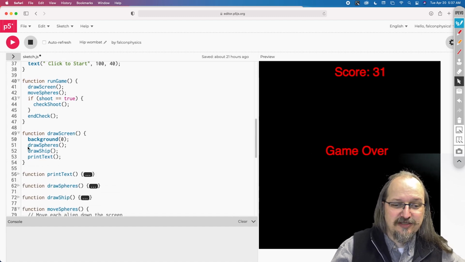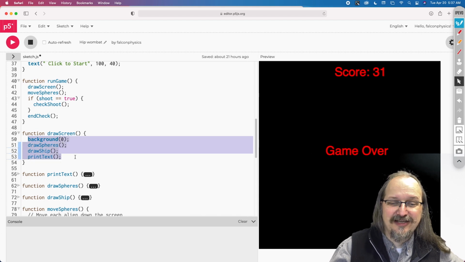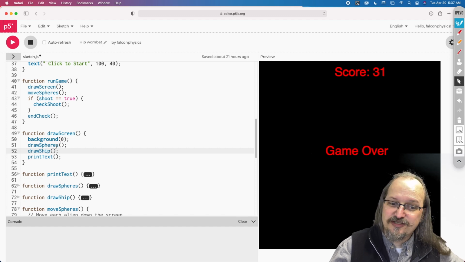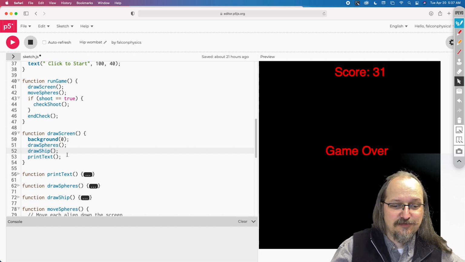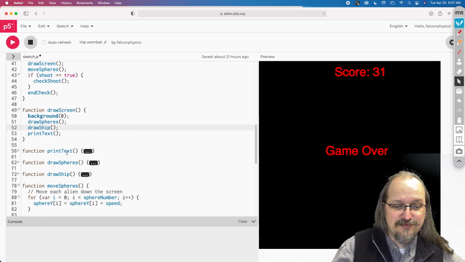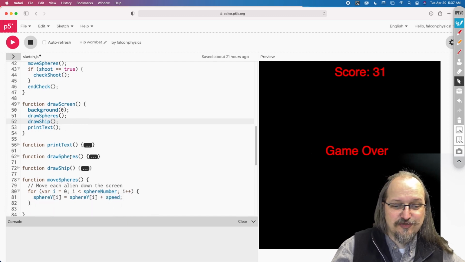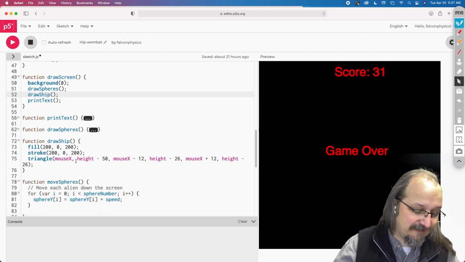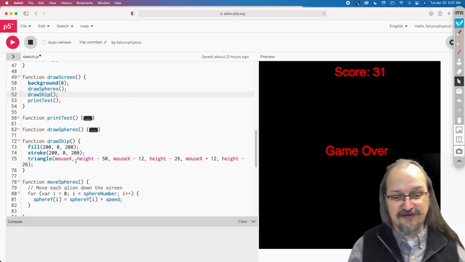Inside of draw screen, this is where we update everything that's on the screen each frame. So we have our background, our draw spheres, which are our aliens, and our draw ship, which is our ship. So if we look down just a little bit, we can find here's our draw spheres and our draw ship. I'm going to look at draw ship real quick. So you're going to be editing for sure line 75.